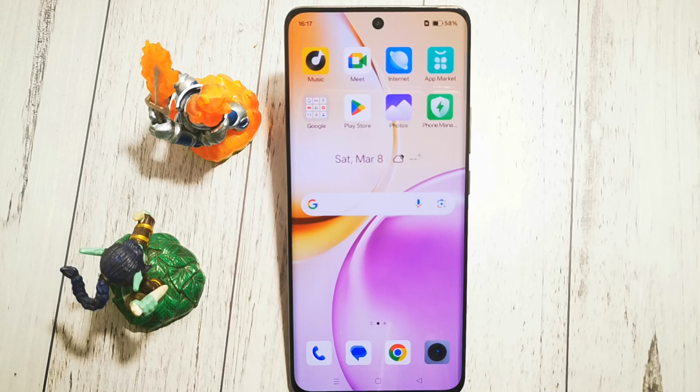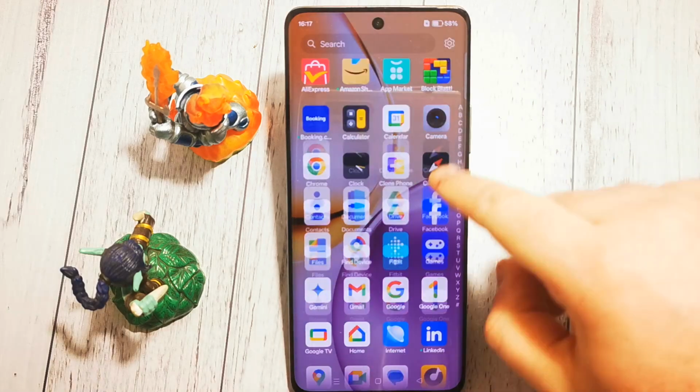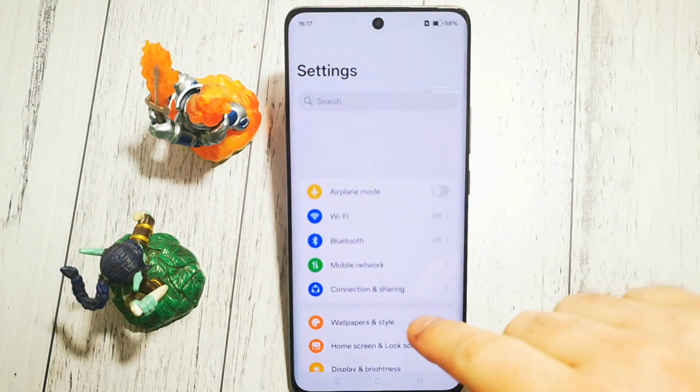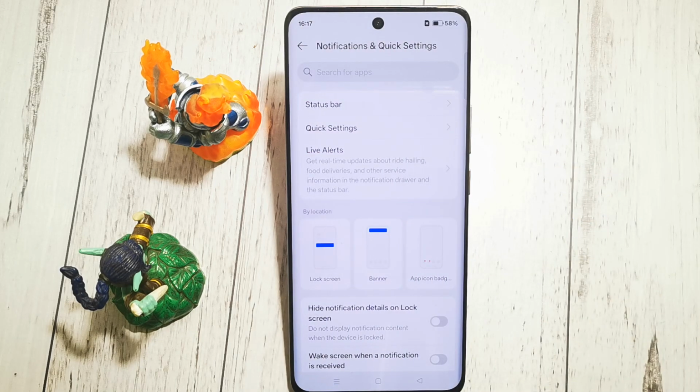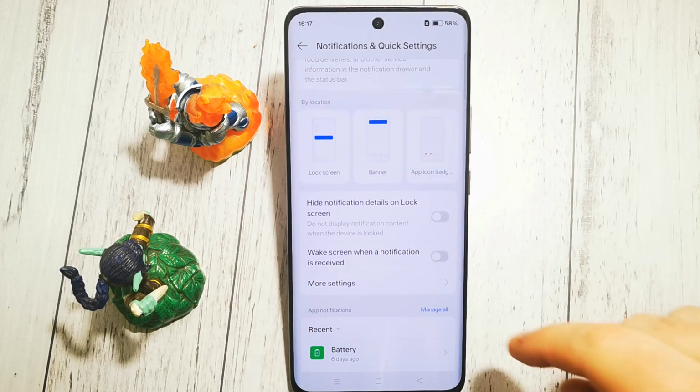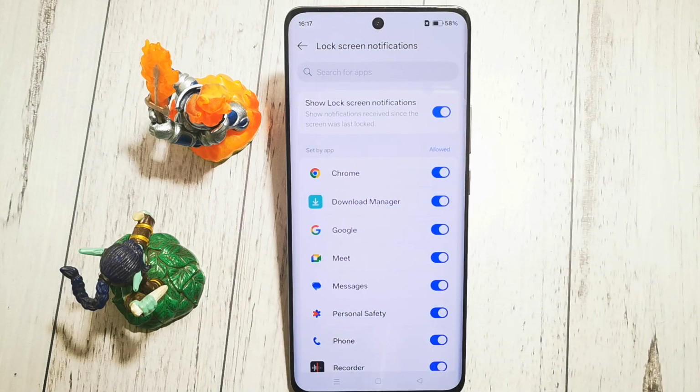Today I will show you where to find the option, how to allow and how to prevent the personal safety app from displaying notifications on the lock screen in Realme 14 Pro phone. First of all, we need to go to our phone settings. Next, in settings, we are looking for notifications and quick settings menu. Then we need to tap the lock screen option here.